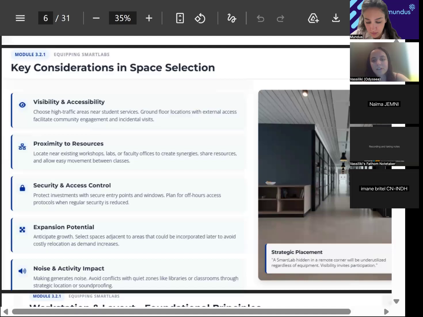Security, of course, because the equipment you will have will be valuable and you need access control, but also the space should be open, of course. And lastly, the expansion potential. If possible, choose a space with room to grow, because at first you maybe need a smaller space, but then if the smart lab grows, you need to have thought about expansion.